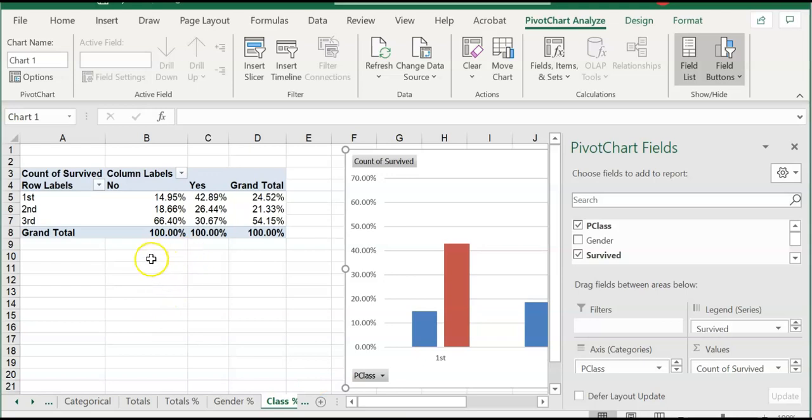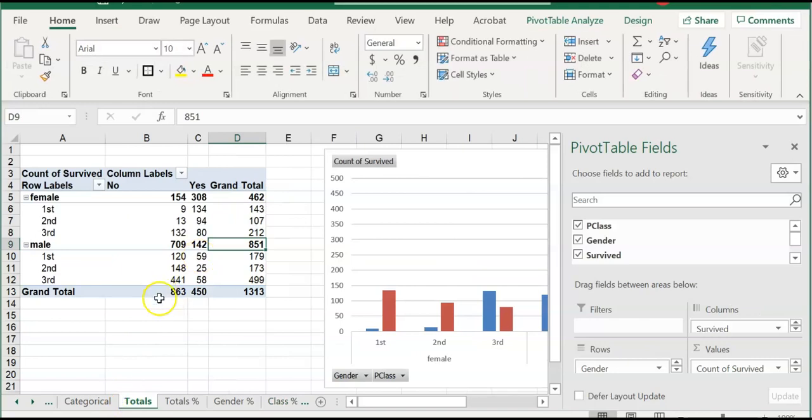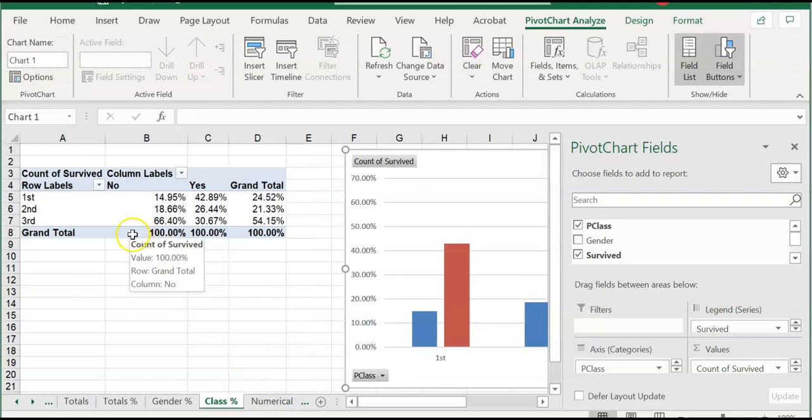So to interpret this, this is saying from the 100% of passengers that didn't survive, that was 863 passengers. So out of the 863 passengers that didn't survive, 14.95% were from first class, 18.66% were from second class, and 66.4% of passengers were from third class.